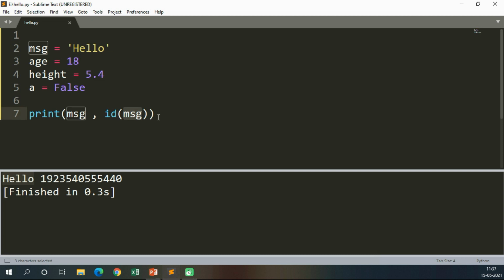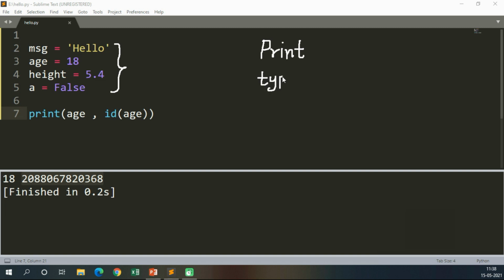Now let's test for age also. Age, Ctrl B. The age variable contains 18, and the address of the age variable is this. And we have also seen three functions, that is print, type, and id.